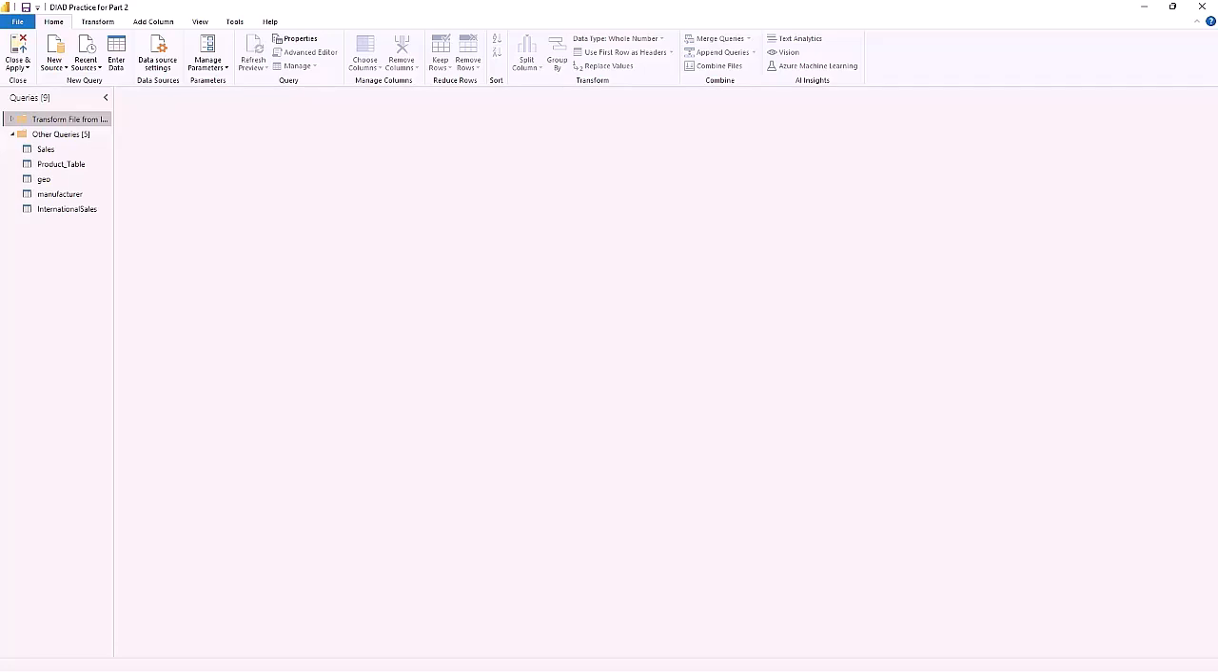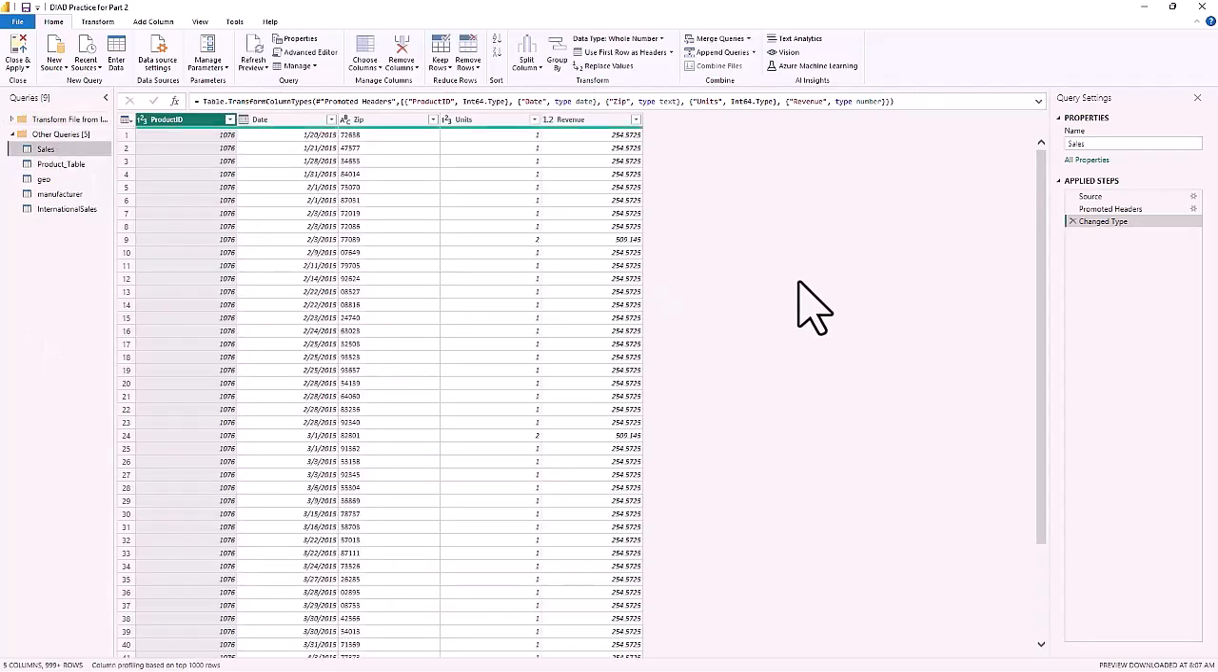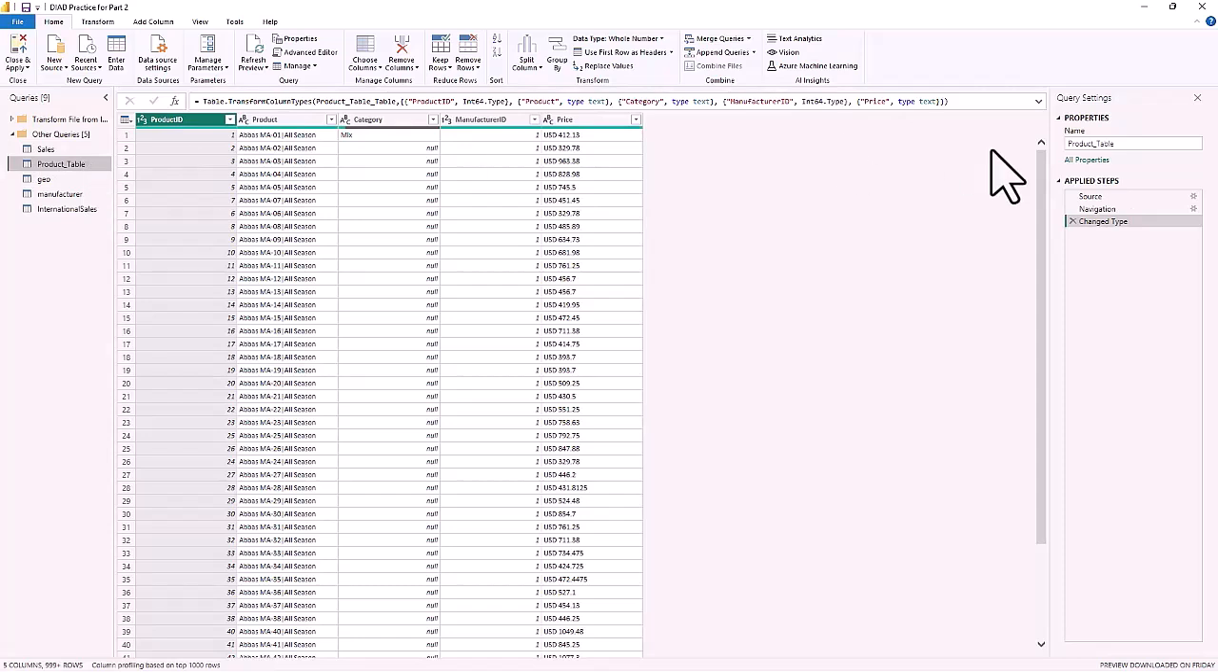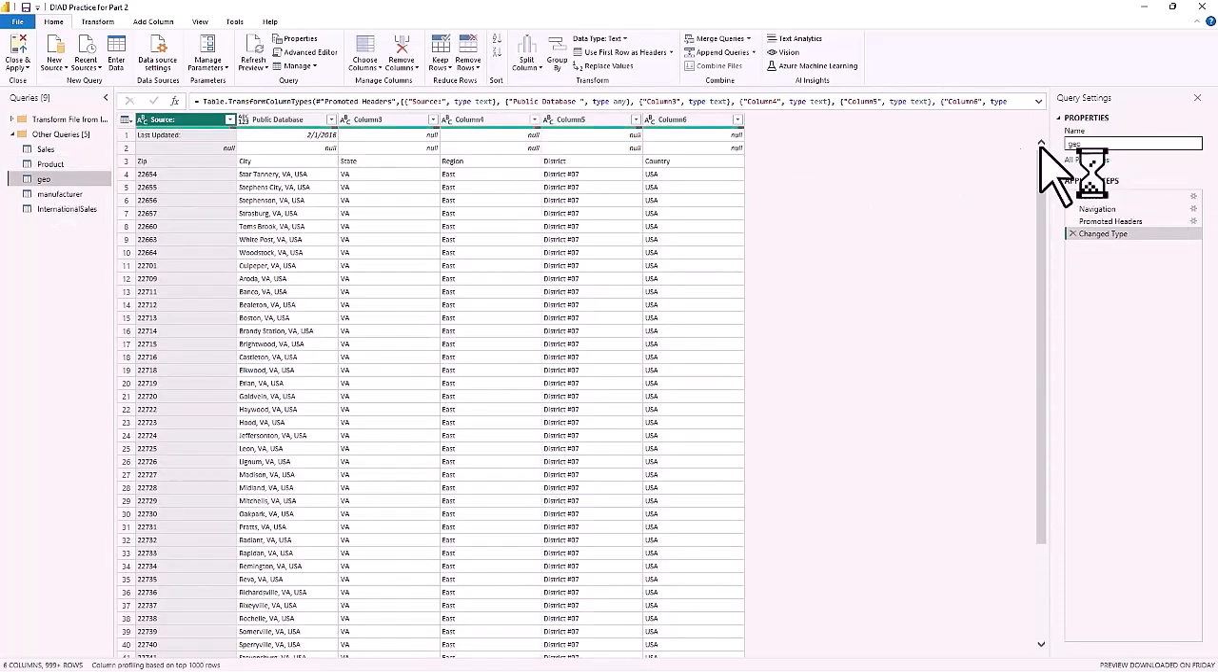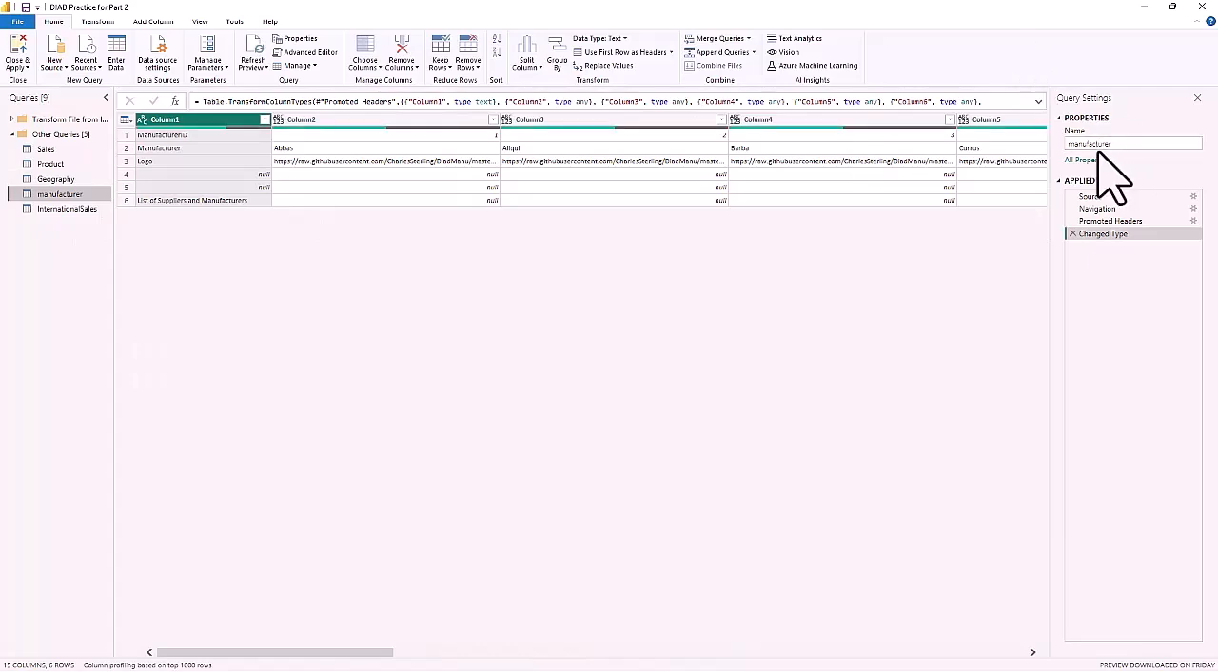So the first one is sales. And if you look at the steps involved in the process, we've got the source, promoted headers, and change type. So the next step is to now start naming the table. So we're going to change product table, and we're going to rename that product. And we're going to rename the geo table to geography.